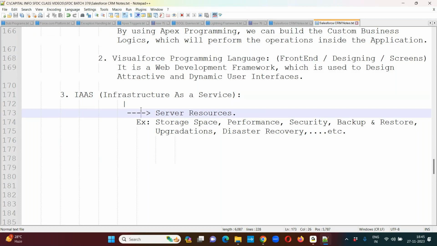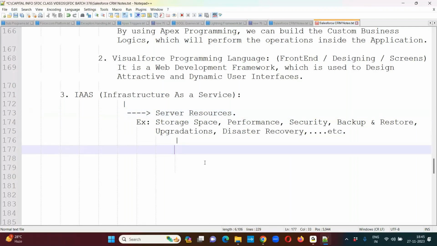From there onwards, if there is any performance issue, Salesforce will take care of. Security issue, Salesforce will take care of. Upgradations, Salesforce will take care of. From my end, no risk right now. Everything will be taken care of by the vendor itself. That facility is available, so most of the clients are using infrastructure services also from Salesforce. Okay, clear?